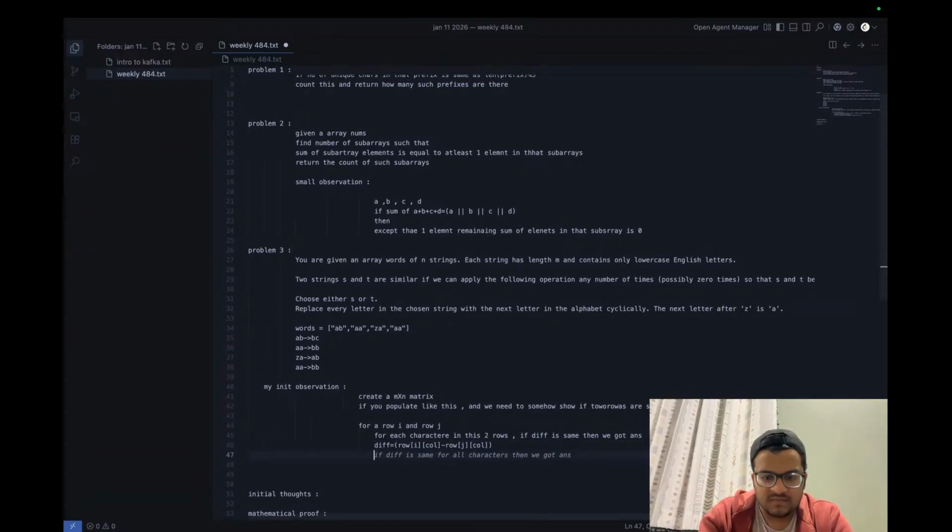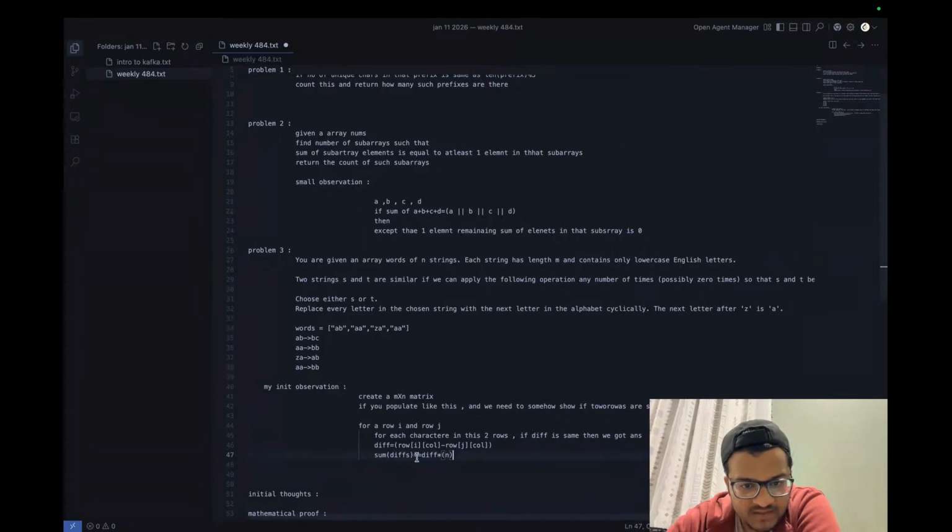So now the sum of these differences should be equal to each difference times how many columns there are. So n, difference times n, where n is the length of each word, because you are adding it up. And if this is satisfied, maybe for the first diff itself, then I think we found our two rows, we can increment that.